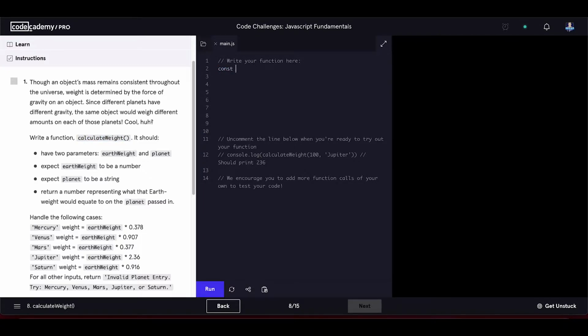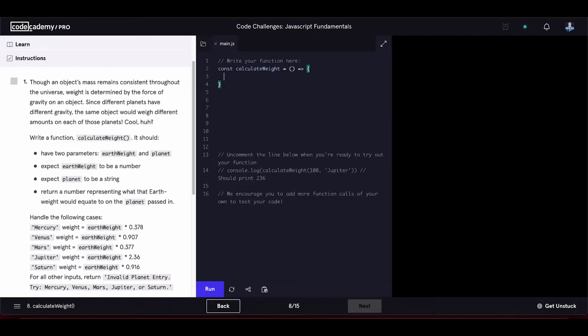Okay, let's go there and write our function using the ES6 syntax. It should have two parameters, so earthWeight, and the second one is the planet. Expect earthWeight to be a number. Expect planet to be a string. Return a number representing what that earthWeight equates to on the planet passed in.